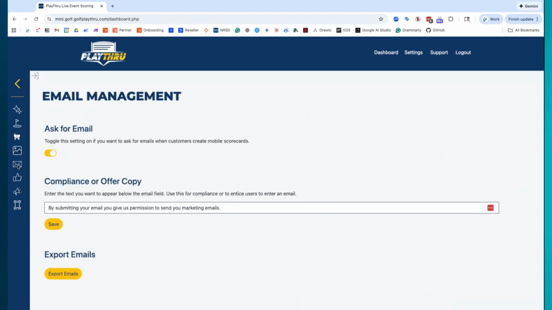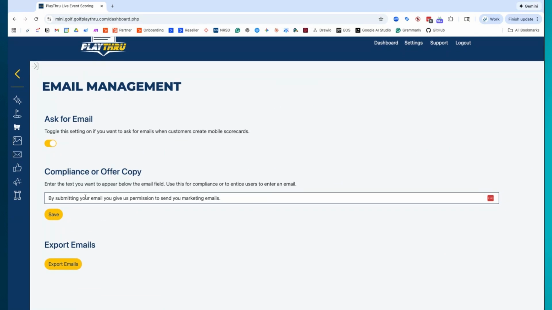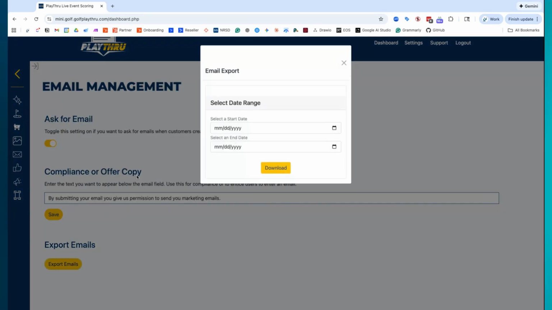The next settings tab is where you can request email. When toggled off, this field will disappear and won't be seen by your users. Otherwise, there will be an email field that appears on that quick card screen. You can add in any compliance or offer text that you want, and this will appear right above that field on the screen. Should you need to, you can export emails on a regular basis. Just select the time frame you want to export emails from, and the database will provide those as a CSV file.